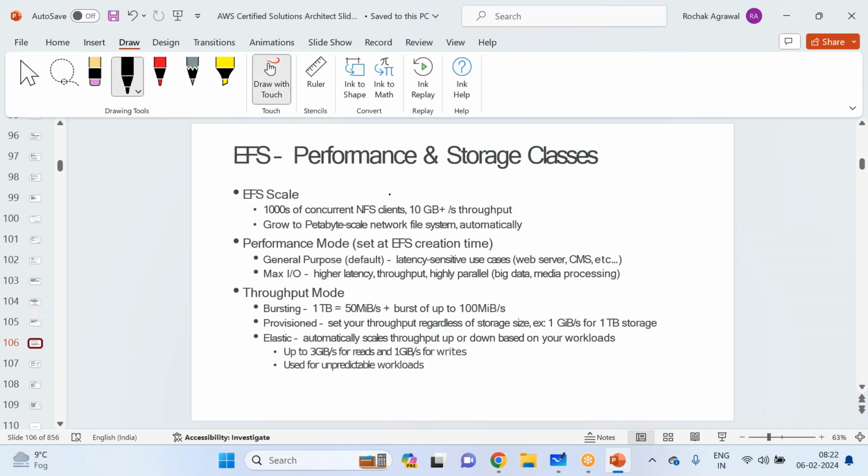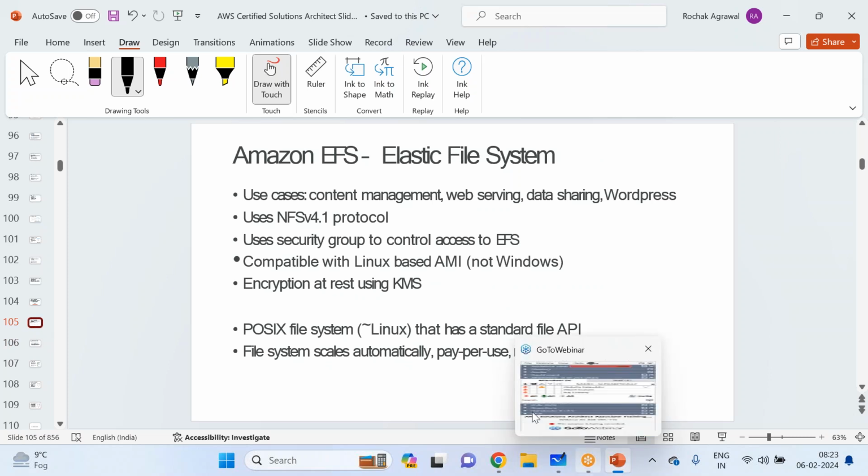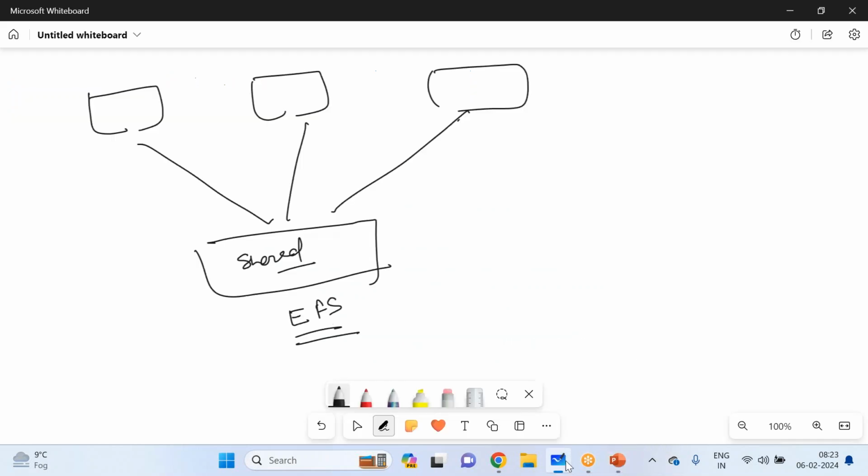In case of an EBS volume, if I create a 100 GB volume, then I need to pay for 100 GB, even if I am storing only 5 GB of data in it. You created a disk and you have to pay for it. But that is not the case for EFS. Whatever data you store, let's say for 1 month I store only 1 GB, then I will be charged only for 1 GB.